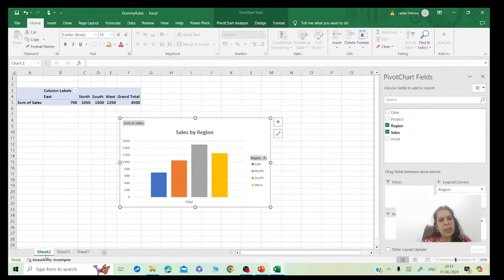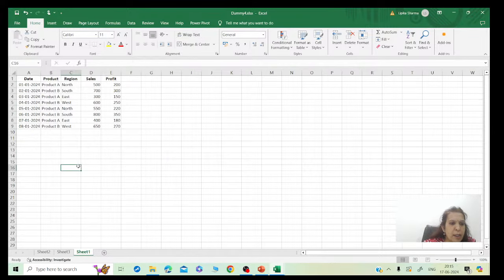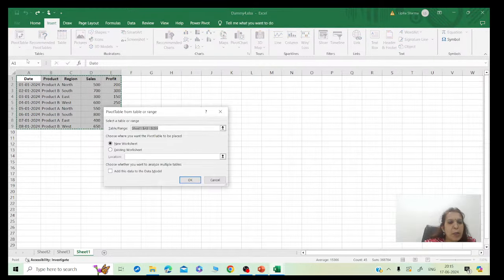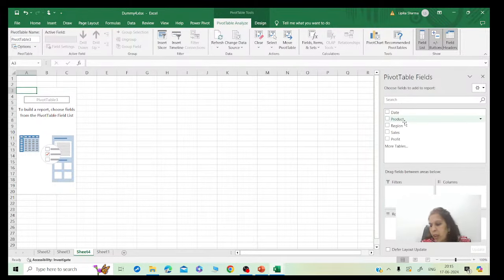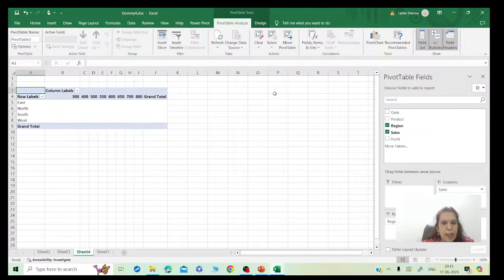So how many sheets have I made? 1 and 2. Now I'm going to make the third one. Okay, another one. So again we'll go to sheet number 1. Again I'm going to select this, insert pivot table, from table, new worksheet. So another sheet, number 4. Now what will I do? I'm going to take the region in the row labels and sum of sales in the columns, right?